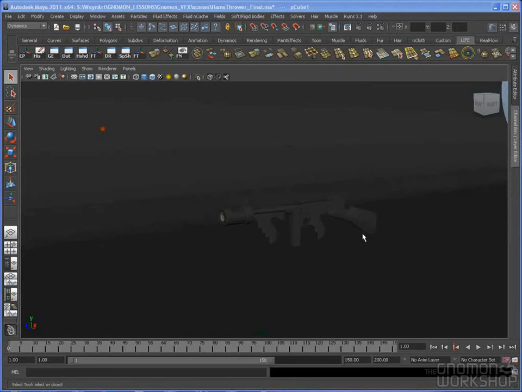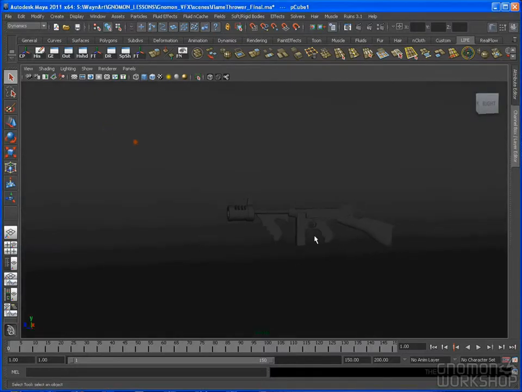Welcome everyone. So this is the introduction chapter on how to create an awesome flamethrower effect.